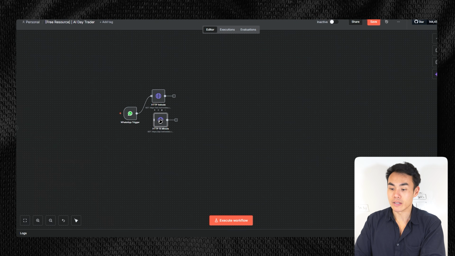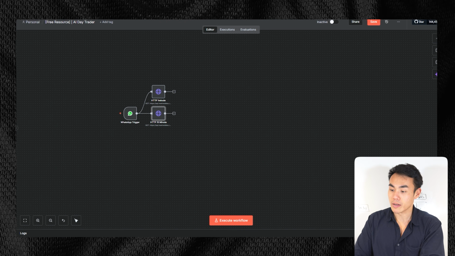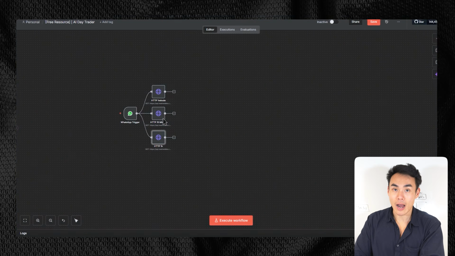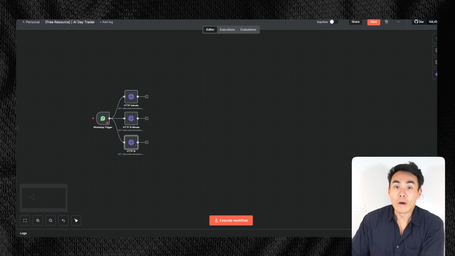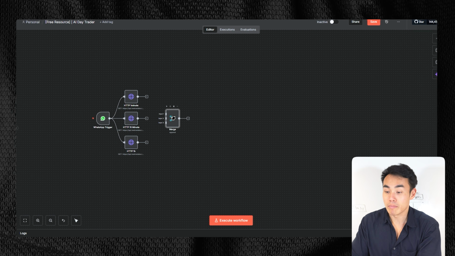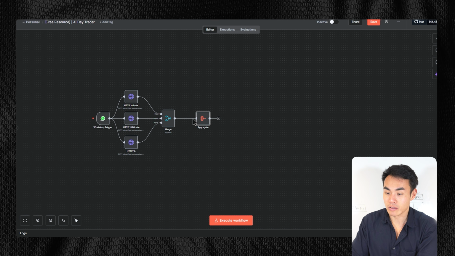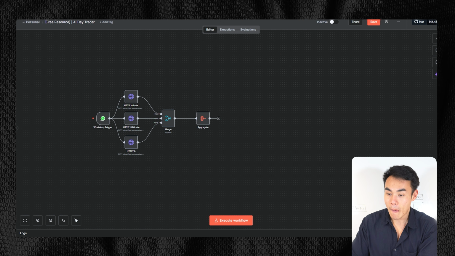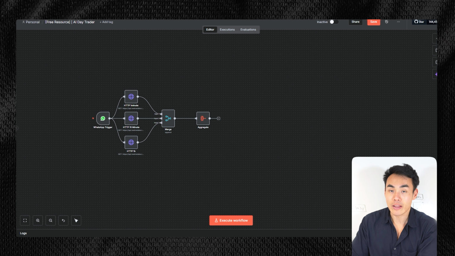Now I copy this node twice, and in the second one, I change the interval to 15 minutes. And in the third one, I change it to an hour. That way, I have candlestick data across 1 minute, 15 minutes, and 1 hour timeframes. Once I have all three data sources, I connect them into a merge node, so they are combined into one flow. And after that, I'll add an aggregate node to consolidate the three separate data sets into one single list. This way, the AI sees everything as one unified data set rather than three separate items.